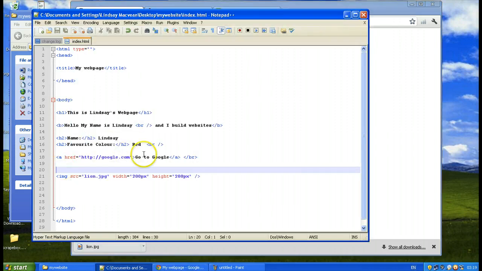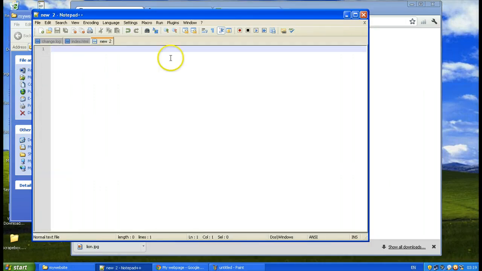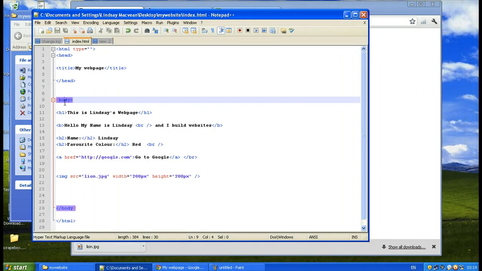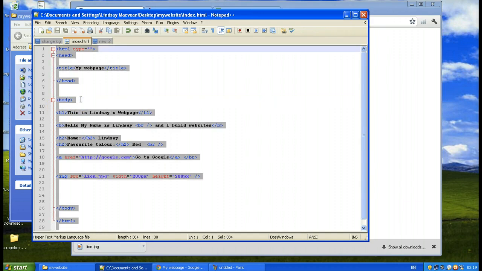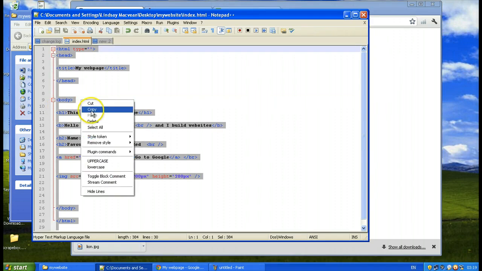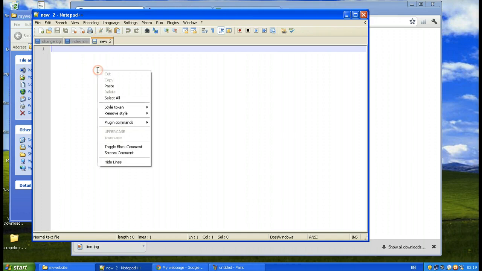Now, say we wanted a second web page. I might just have time to do this. Say we wanted a second web page on our own website. So I'm going to be really quick about this. You try and keep up as we do it. I'm going to create a new page. I'm going to select all of this, copy all of this, and put it into a new page.